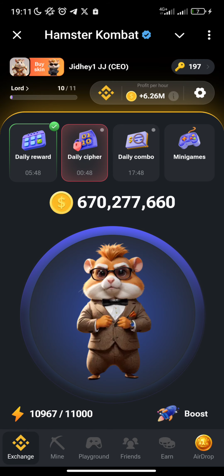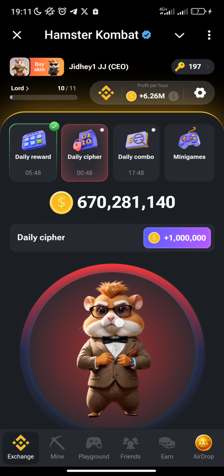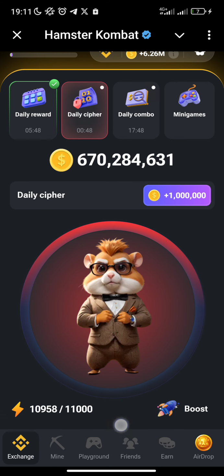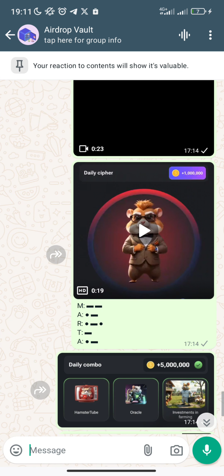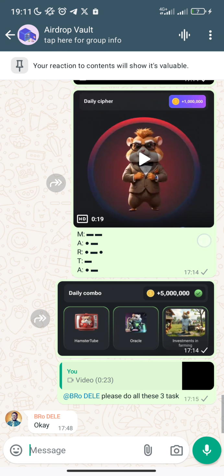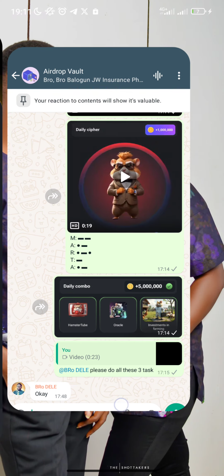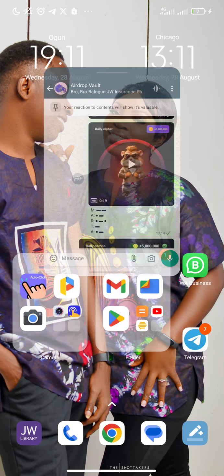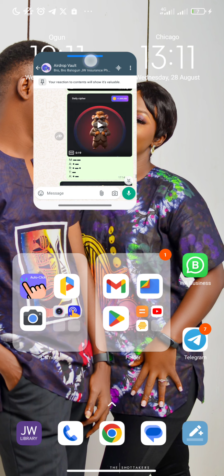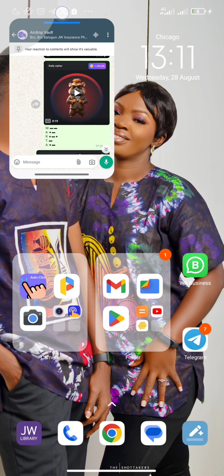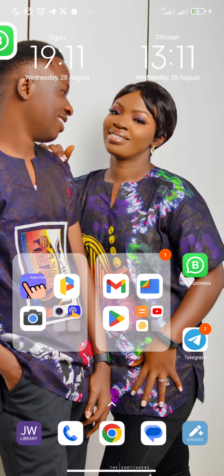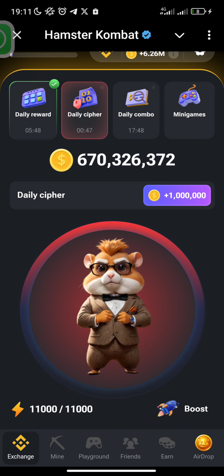So now this cipher, you press this cipher, they'll ask you to do some things. Understand? I think there is a group here where I sent out all the things that you need to do. So now this cipher, they said the answer is matter. So now let me minimize. This is how I do my own. I minimize this way. I set it like this. You get it? So now I then go like this and I press this.